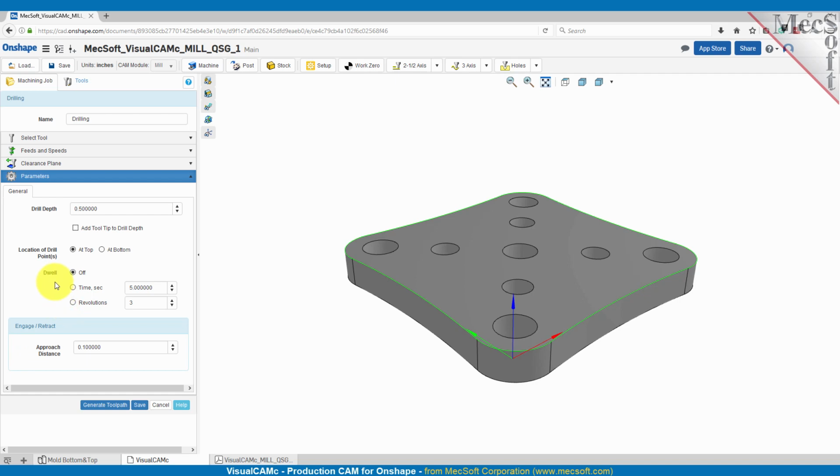Now for our drilling parameters, our drill depth, let's go ahead and select our geometry first. We're going to machine these 4 holes inside. Those are 0.157 diameter holes. So our drill depth is going to be 0.157 deep, because that's the thickness of our part. We're going to check this box to add the tooltip to the drill depth, so it'll extend the drill past the bottom of the part by the tip of the tool.